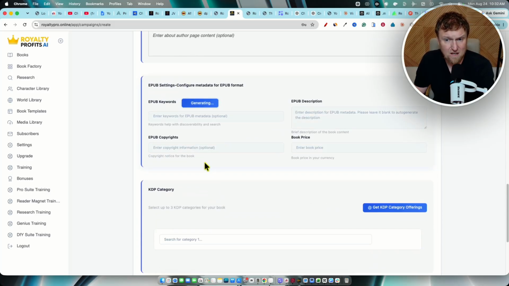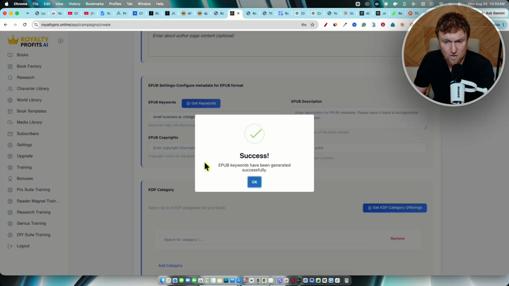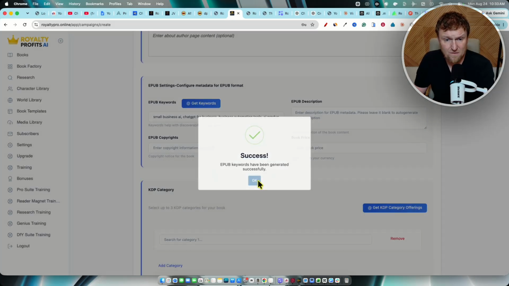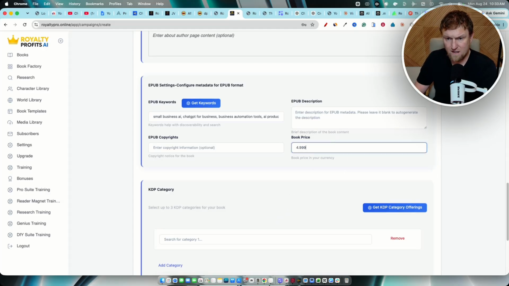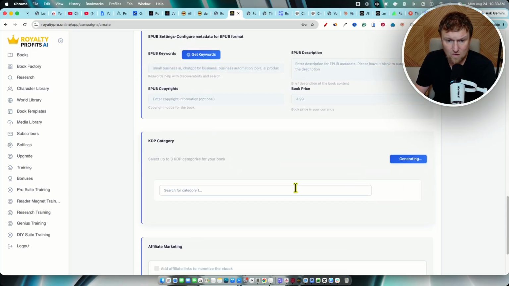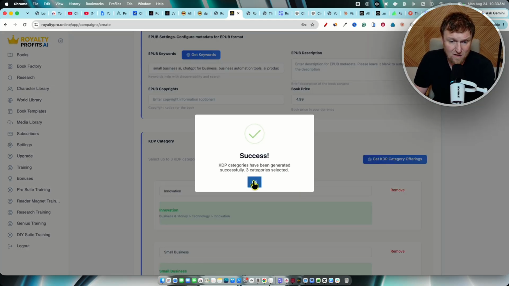You can say get keywords, right? So it's actually going to research based on our title and subtitle and find good keywords for us that we can use to copy over to Amazon KDP. We can put our book price in here at $4.99 right there. And then we can go into KDP category. So this is great right here too. Instead of doing it yourself, you're using AI, we're just clicking a button. It's going to go out there and find the best categories to put this in.